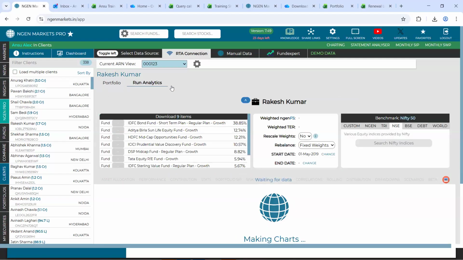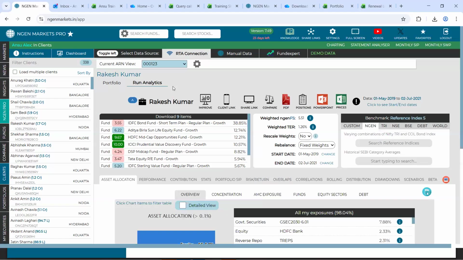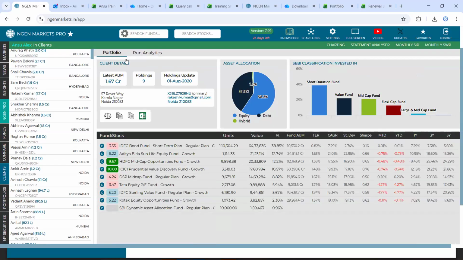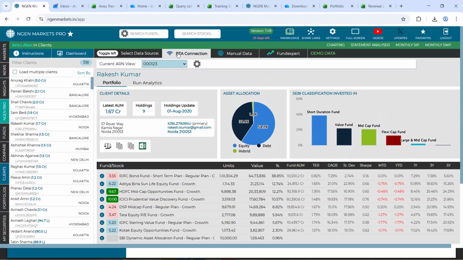Following that, once you click on Run Analytics, this will give you a detailed portfolio level analysis of the components that we saw right here in this portfolio section. So this was all about RTA connection.